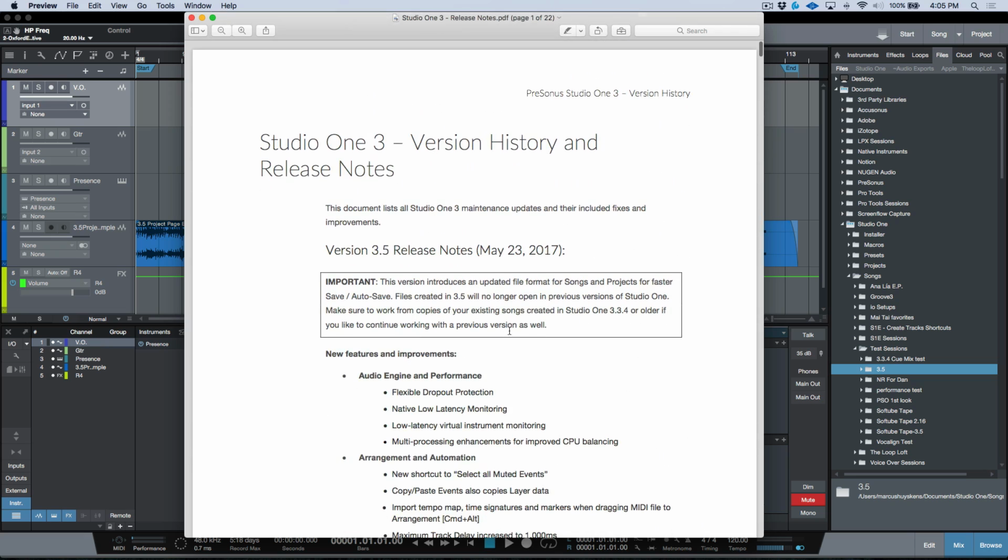But one thing I want to point out in particular is this area over here. This version introduces an updated file format for songs and projects for faster save and autosave. Files created in 3.5 will no longer open in previous versions of Studio One. This is a big one. I can't stress this enough.